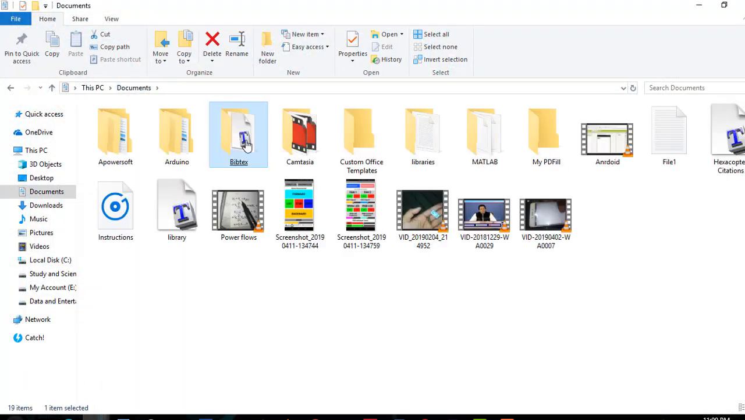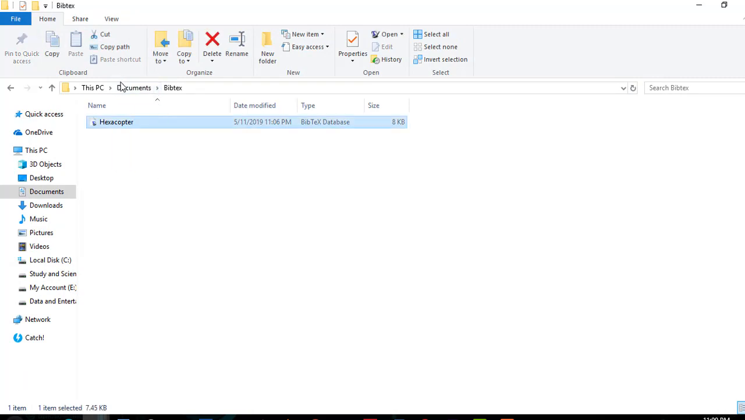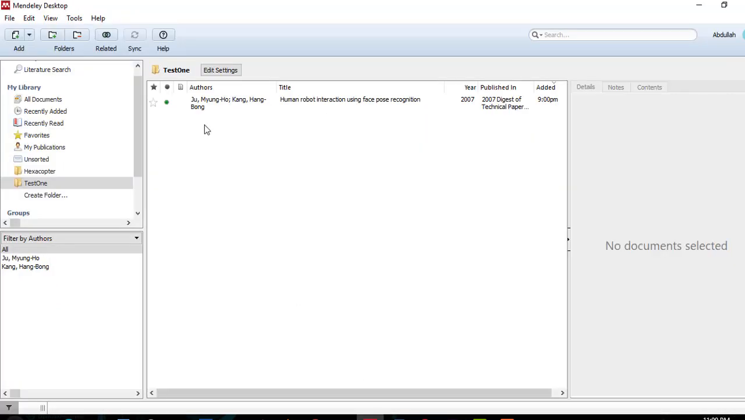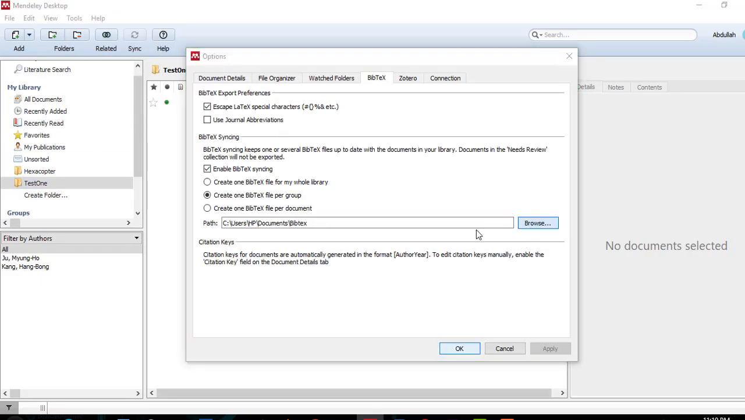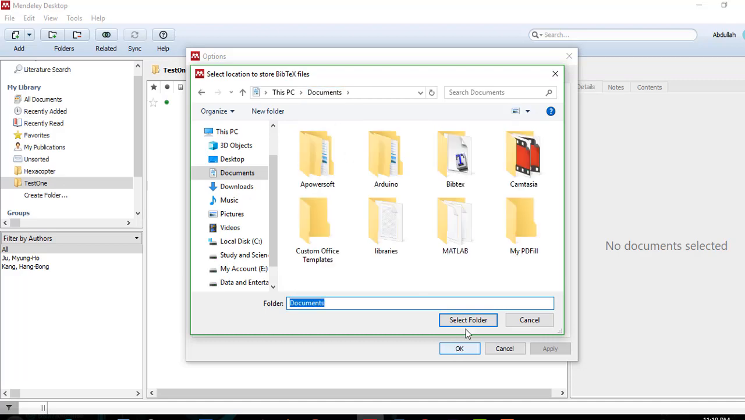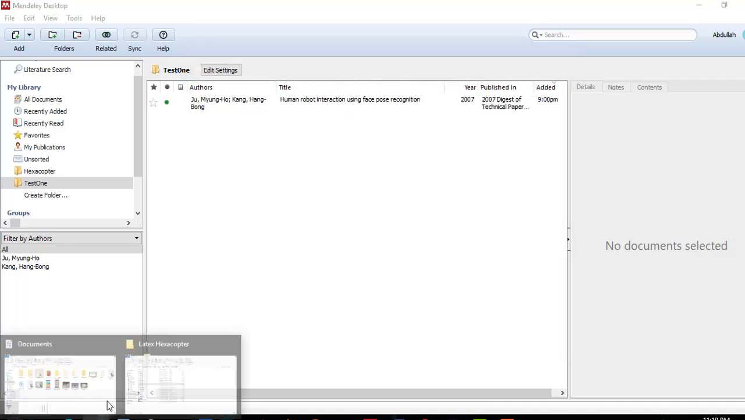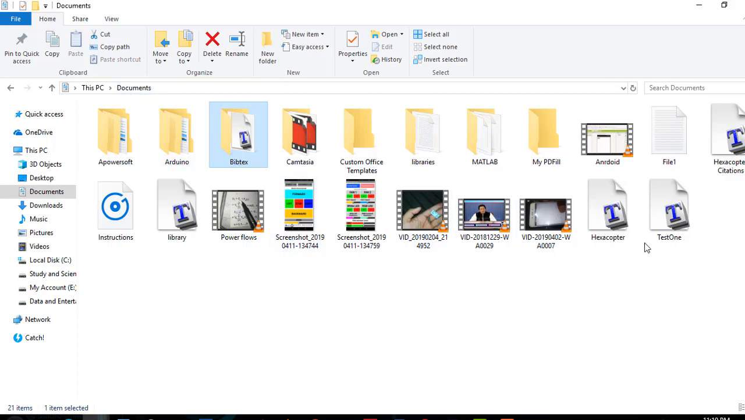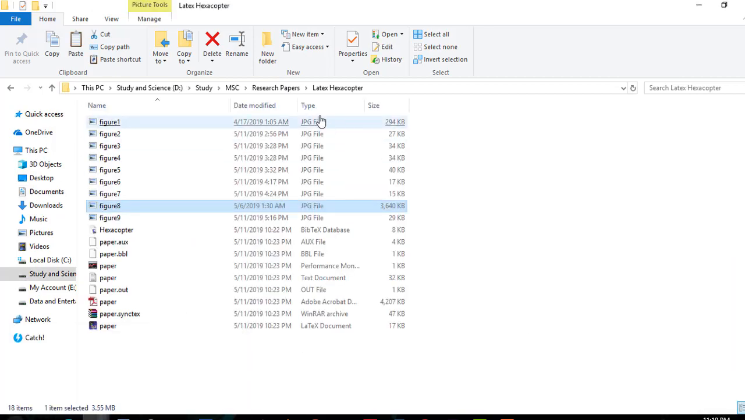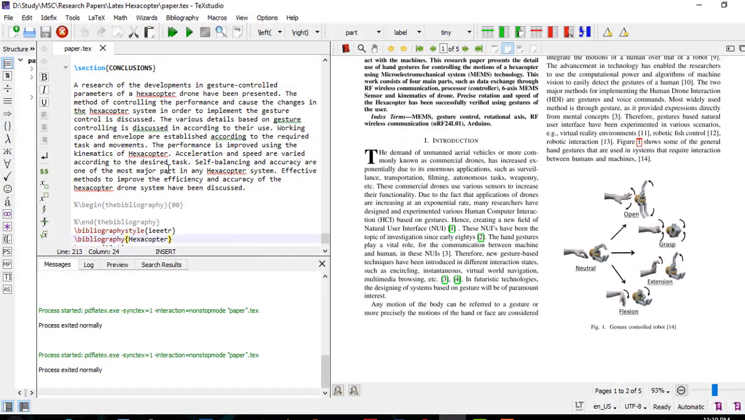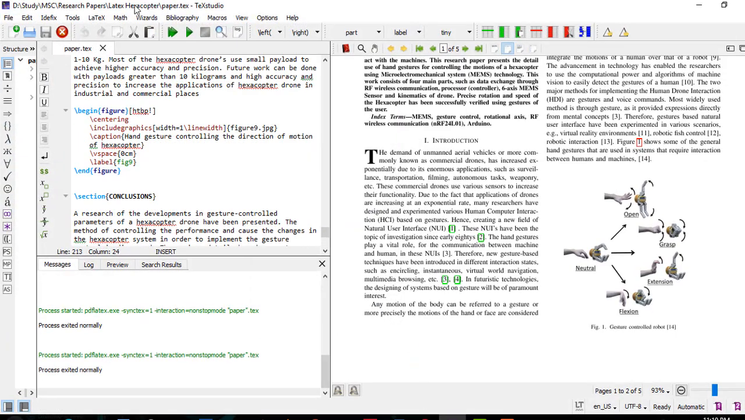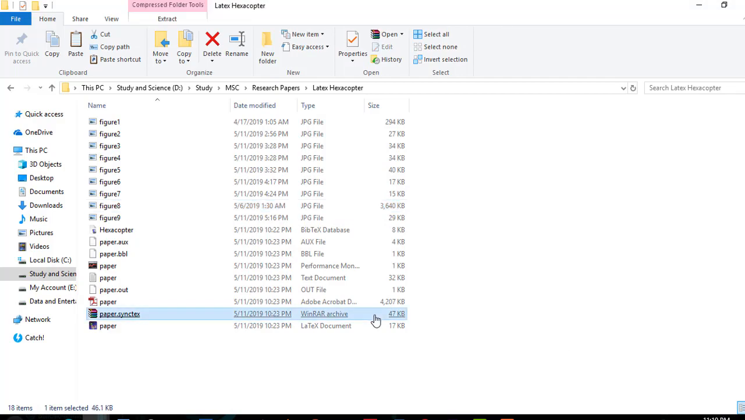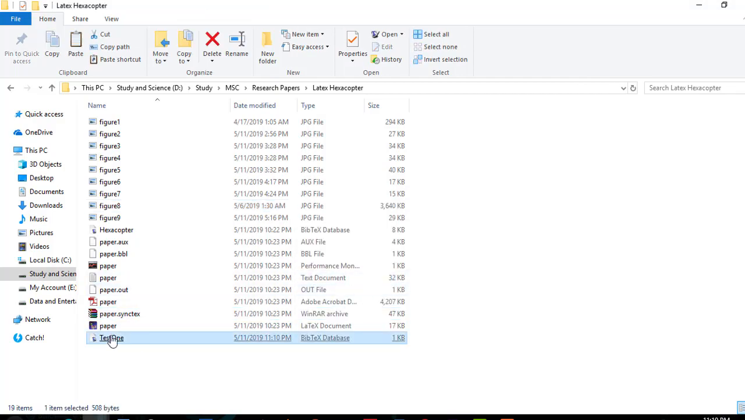and maybe let's change the path. Tools, options, documents, select folder, okay, documents, here it is. Here's the file test one. What I have to do is copy this file into the latest folder that I am using to write this paper. So there's the pathway of this paper. So I'm just going to put it here, paste, here it is.